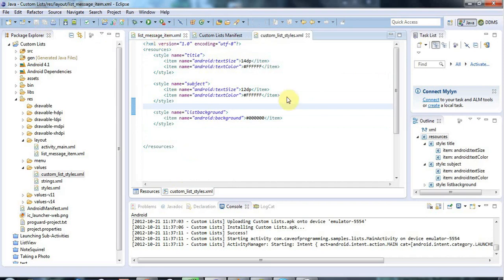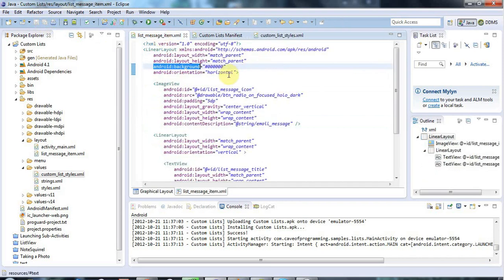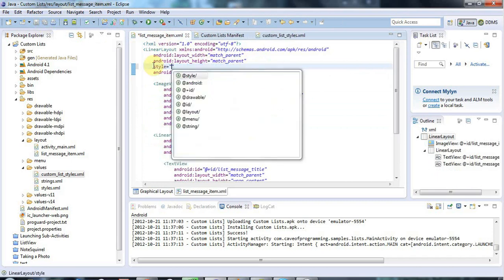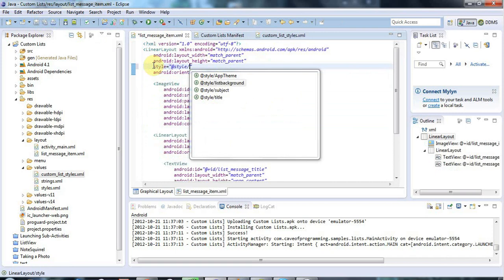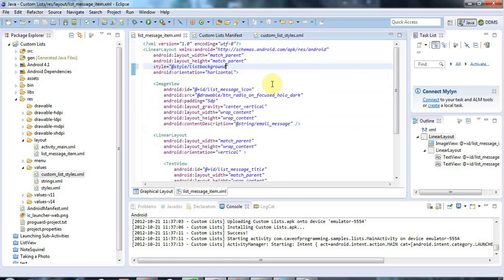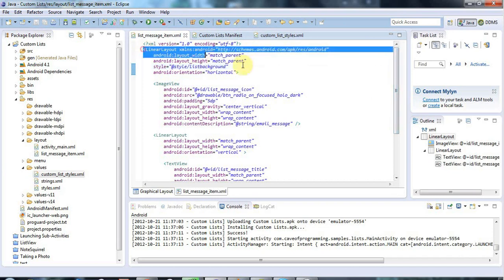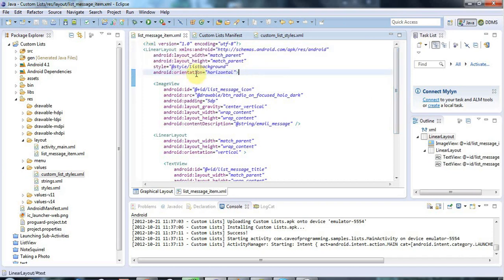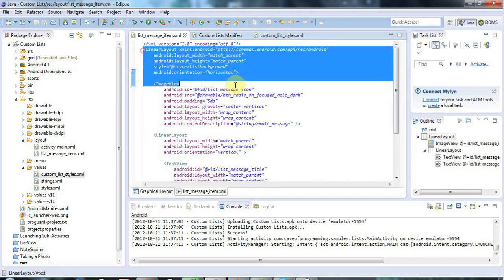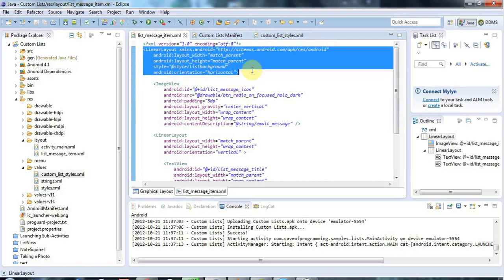And I'll go to my text XML layout again. Get rid of this background here. Type style, and I'll select the list background style. So you could style this. It's basically going to set the background of anything within this activity. I think, actually, I'm not completely sure. Because the sub items are all transparent anyway, so hopefully this should all look completely black.